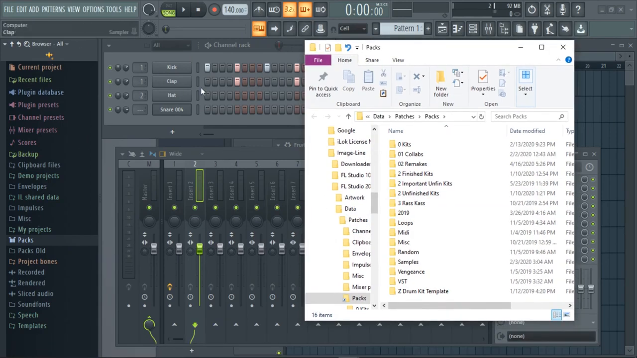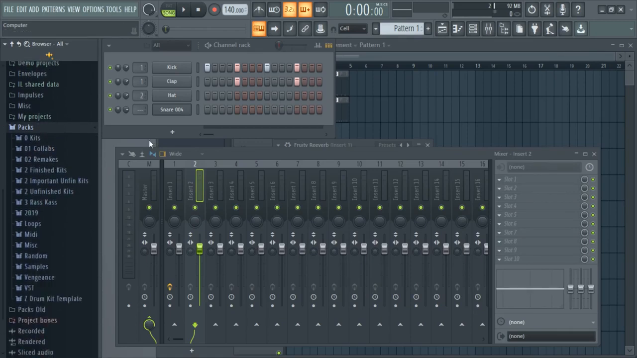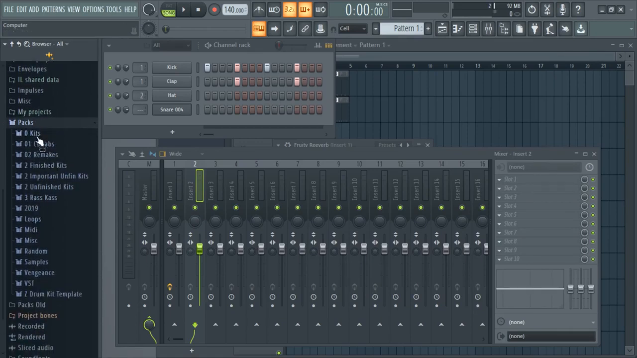So let's say for example you download a drum kit. It's going to come in a zip folder. You open the zip folder and you drag whatever kit into here. And then when you open this window, then you're going to see your kit in the packs folder.